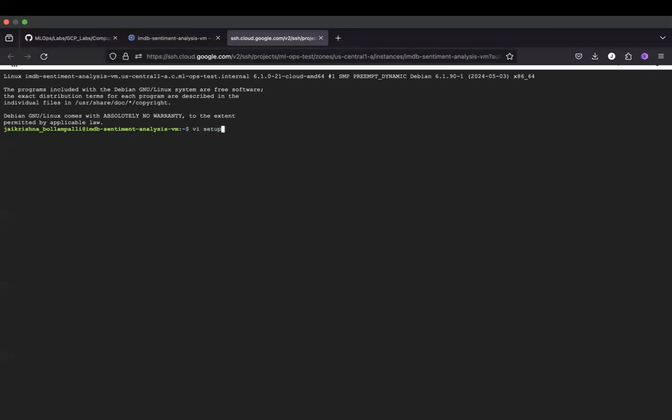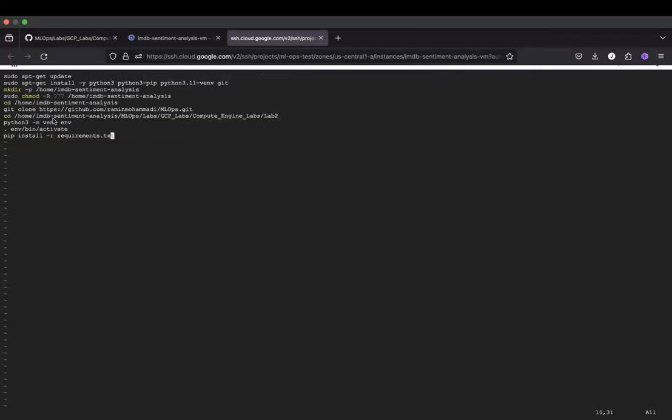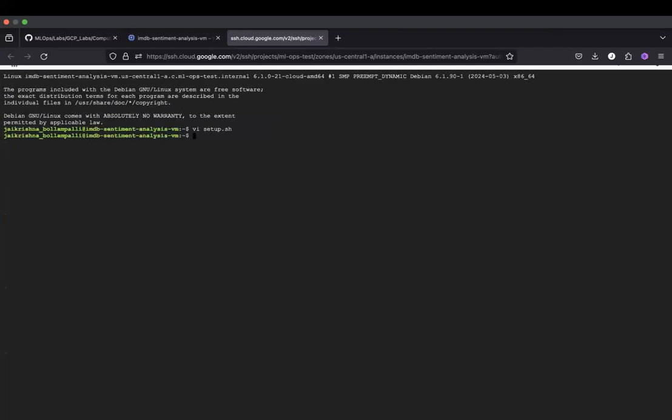Create the setup script. So basically what this script is doing is that it is updating the existing packages on the machine. It is installing new packages like Python, virtual environment, and Git. We are using Git to clone into our project repository. And we are setting up the virtual environment to install Python requirements. And finally, we are installing the Python requirements required for our project. So we've saved the script, and now we execute it.